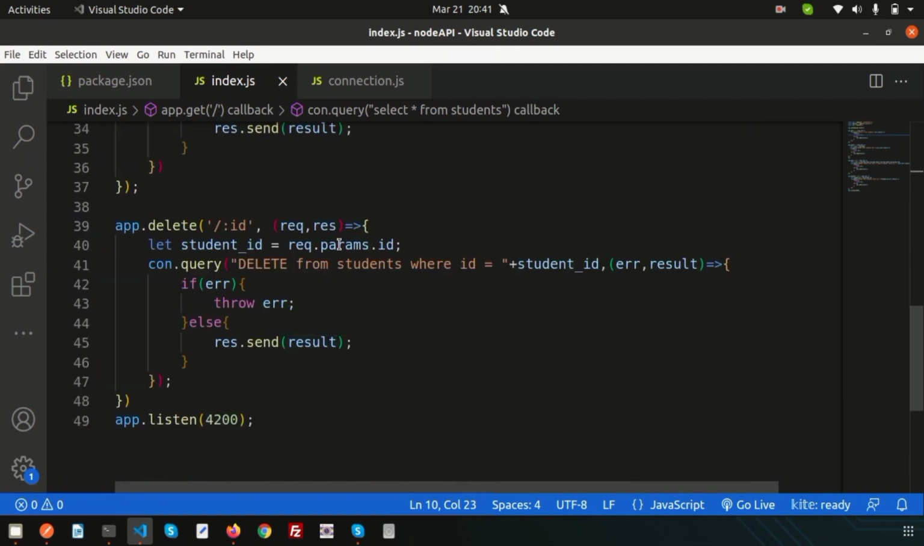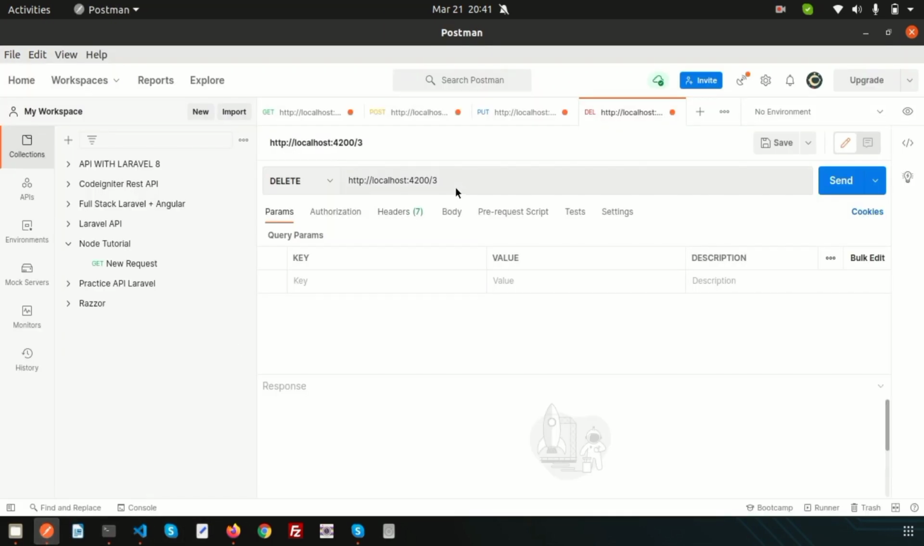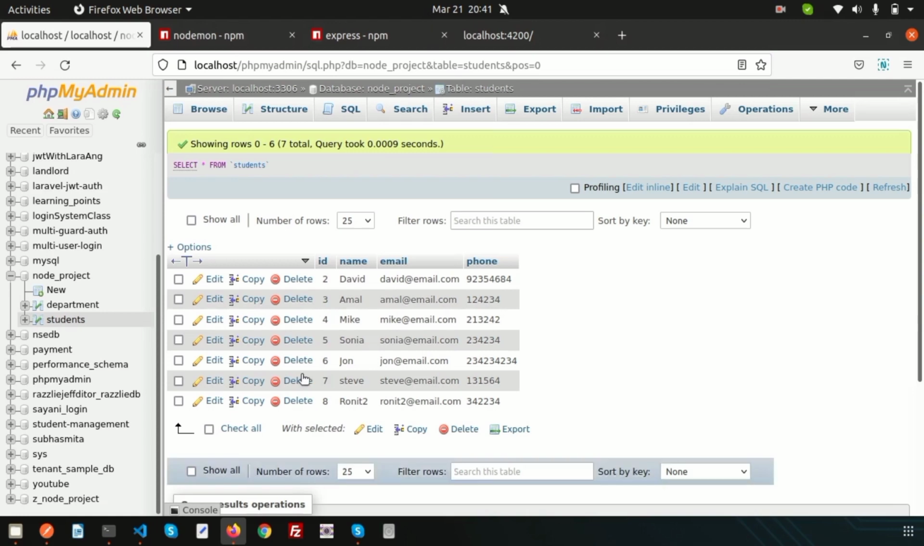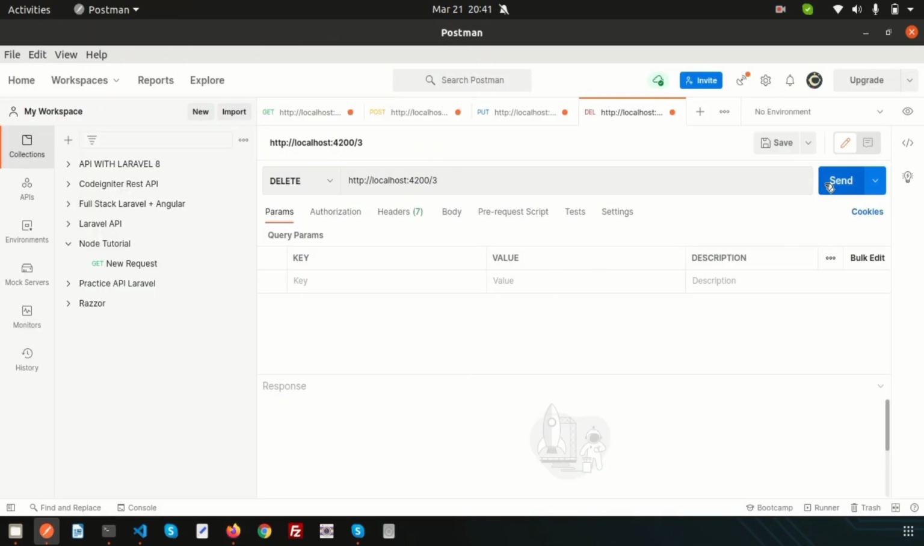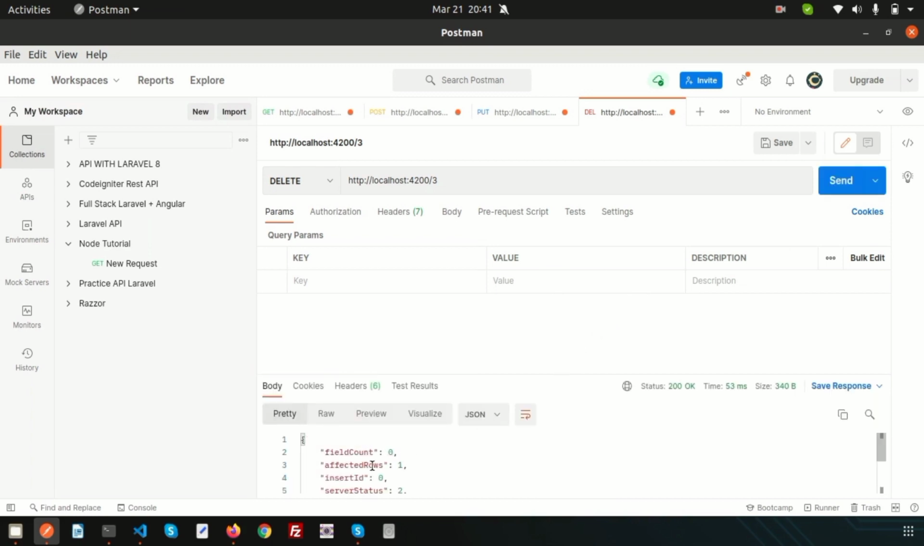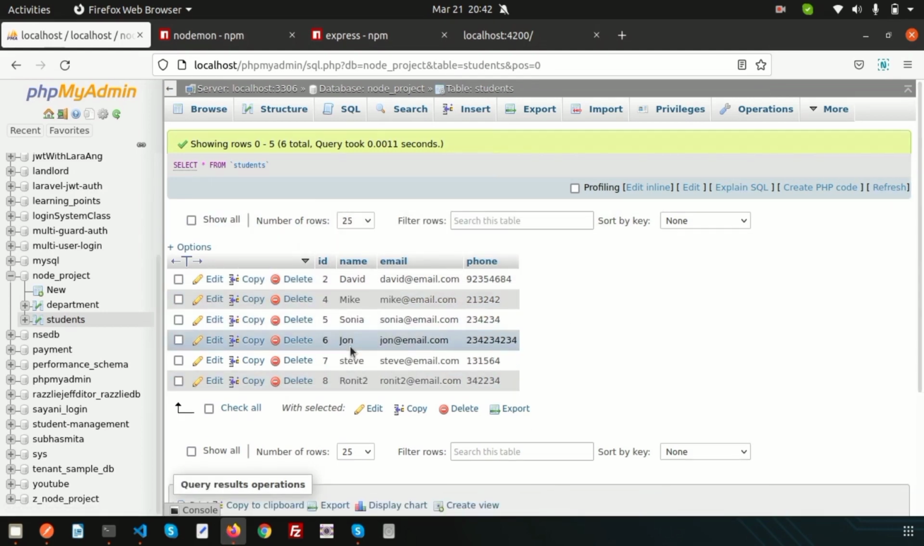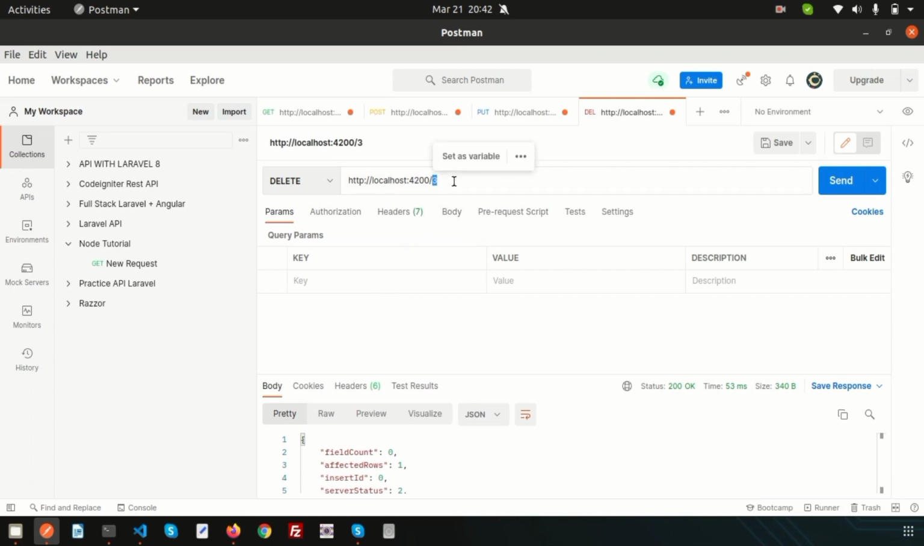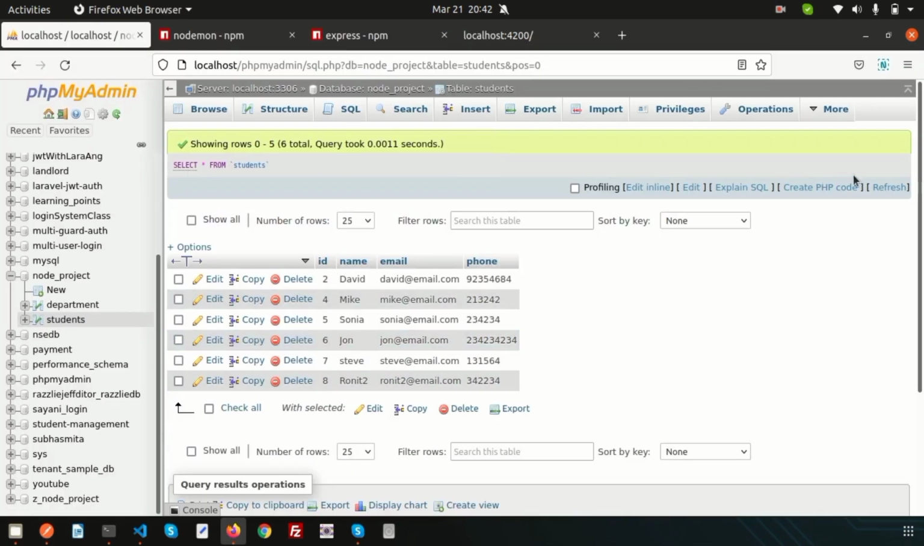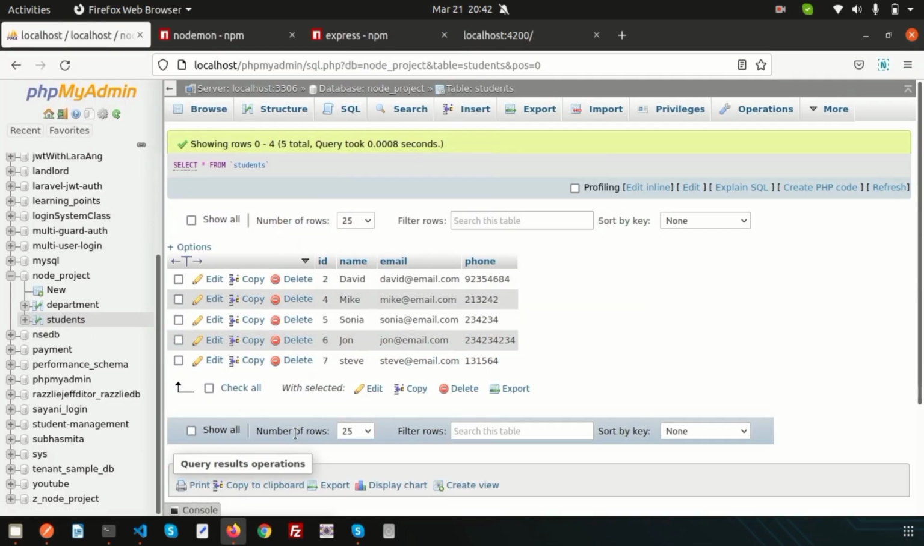Now to delete, all things are done. Now just go to Postman and I want to delete the ID 3, and let's check. In 3 there is amal@email.com, so click on send, and affected rows 1 and 200. Okay, so just go to the browser again and let's check whether 3 is deleted or not. Yes, 3 is deleted. Now suppose I want to delete 8 and click on send, it's also deleted. So just go to the database and refresh, deleted.